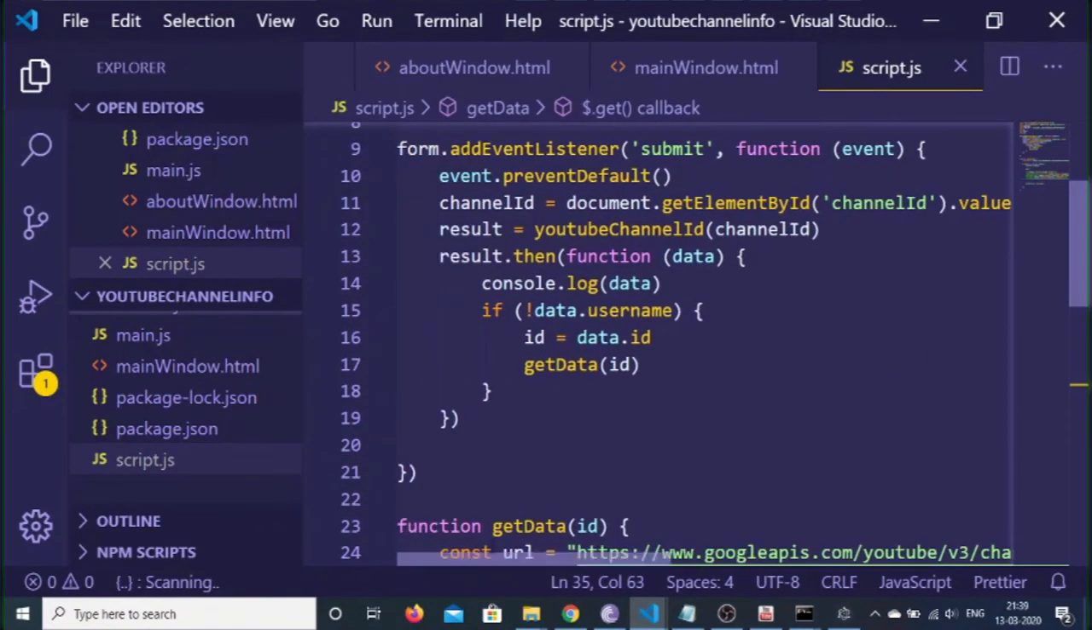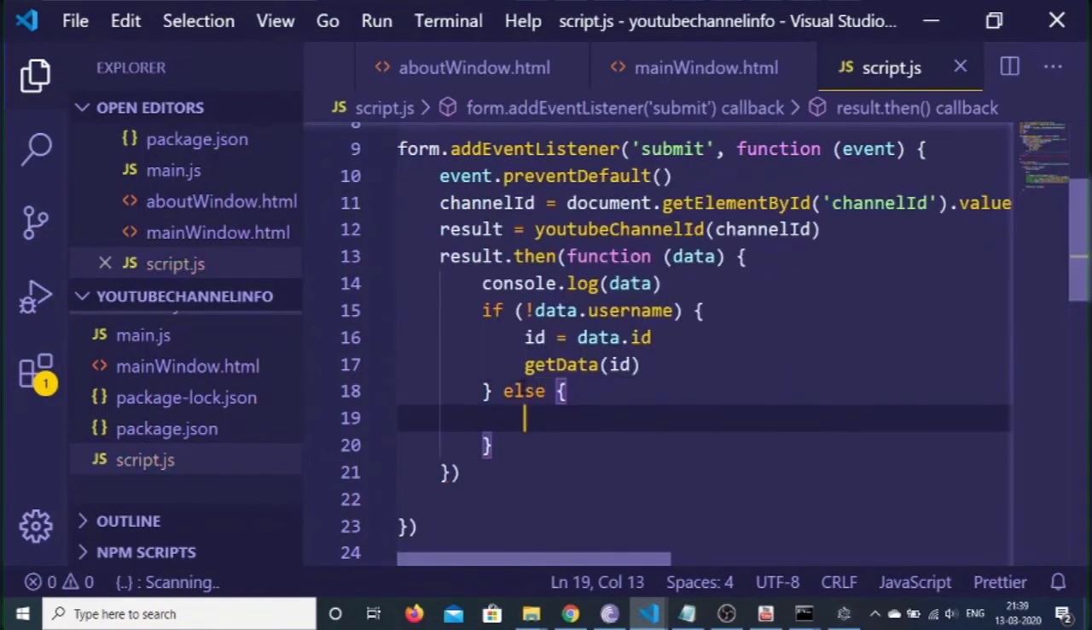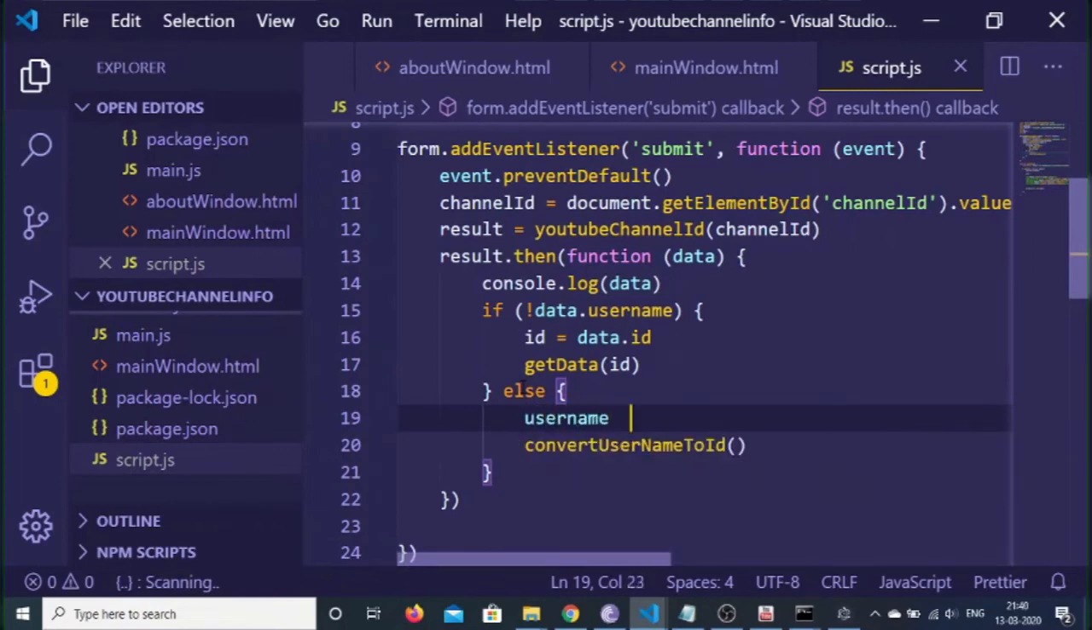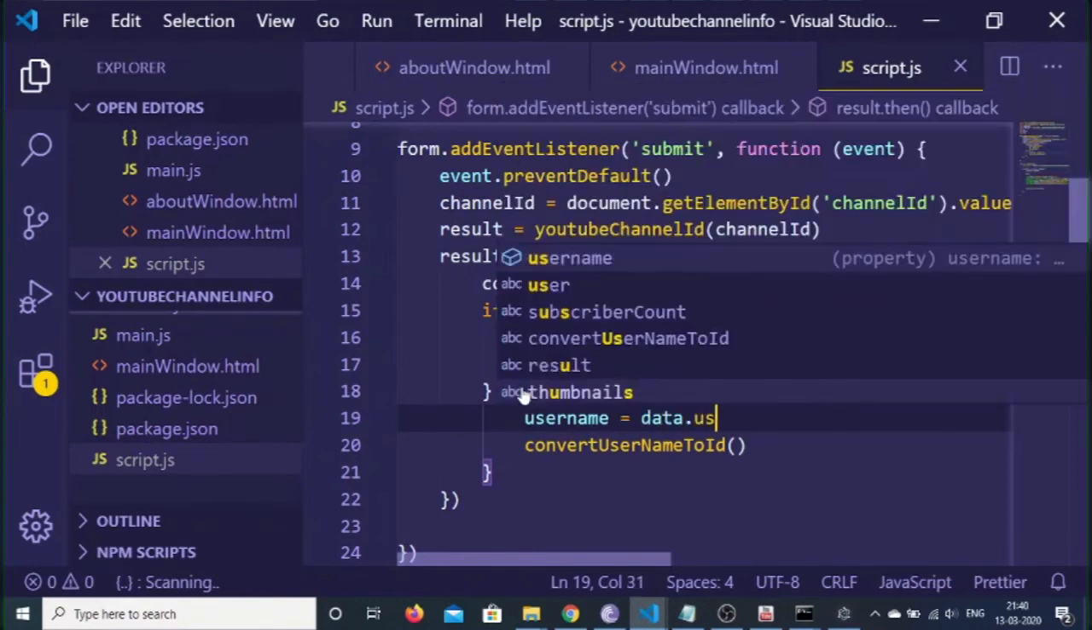If the username field is true, in the else condition we first of all need to change the username to ID. So we will make a separate function, convertUsernameToID, and we will pass our username. So instead we will be declaring our username to whatever username is there. So username is equal to data.username, like this.